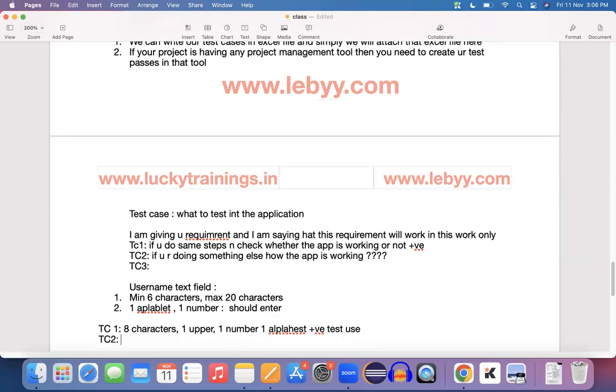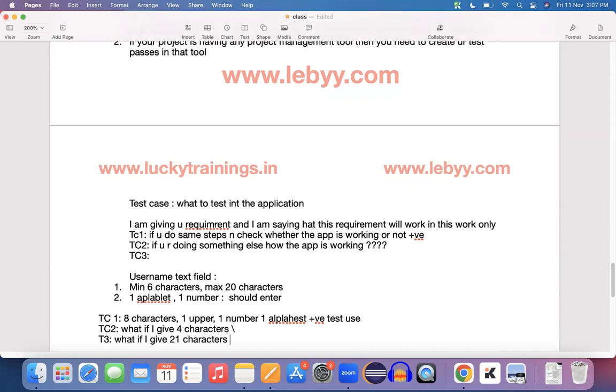And for the second test case, they said that this field needs a minimum of 6 characters. So what if I give 4 characters? That's going to be my second test case. My third test case is maximum 20 characters. What if I give 21 characters? How is the application going to respond? That's going to be my test case.